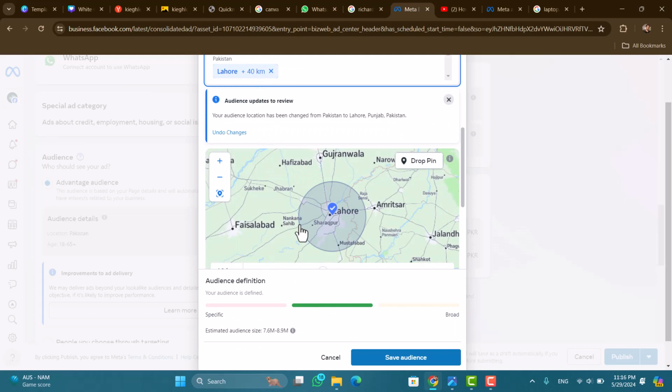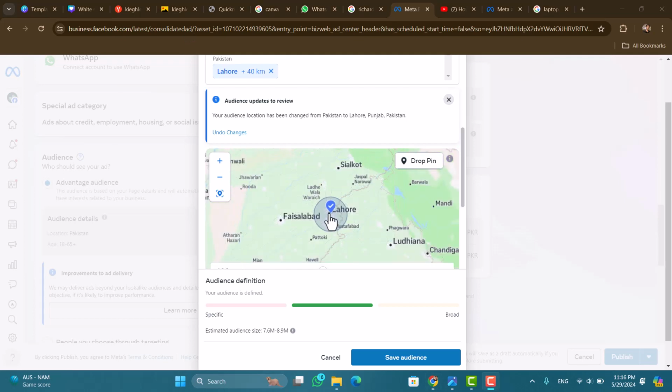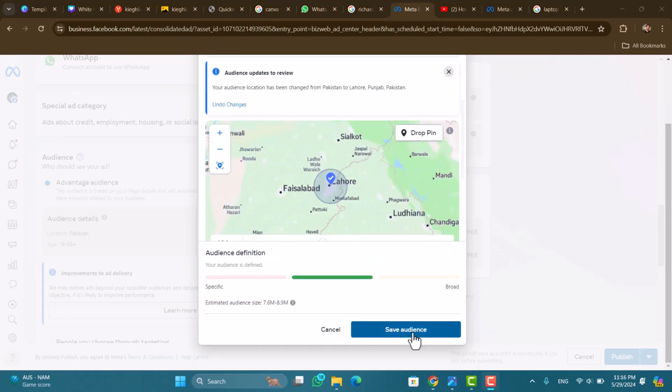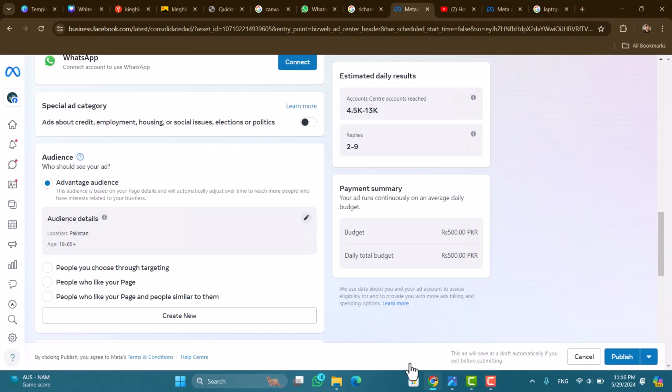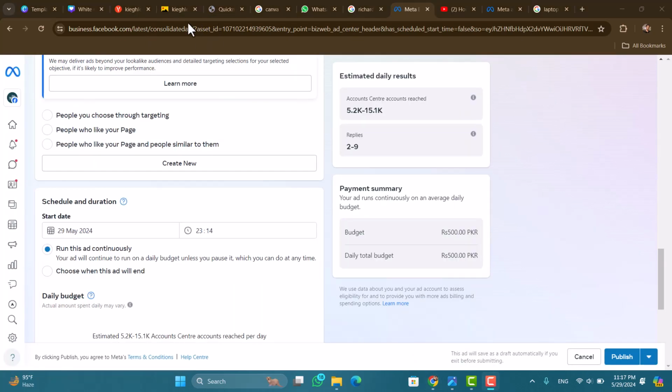The estimated audience size is 7.6 million to 8.9 million. This is the audience all over Lahore. Then you add your audience location, and click on save audience like this. When your location is done, scroll down.